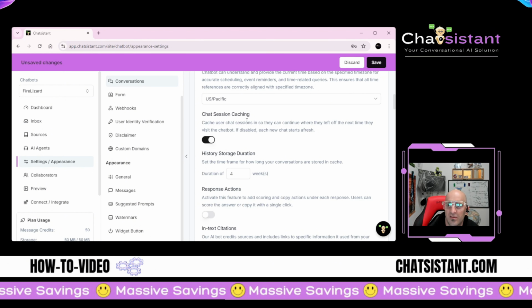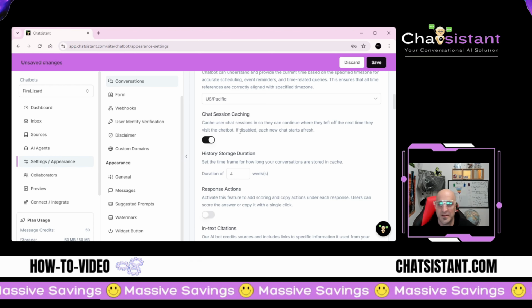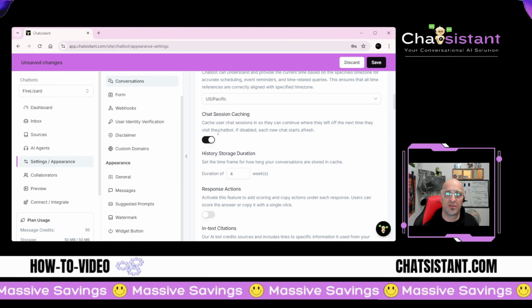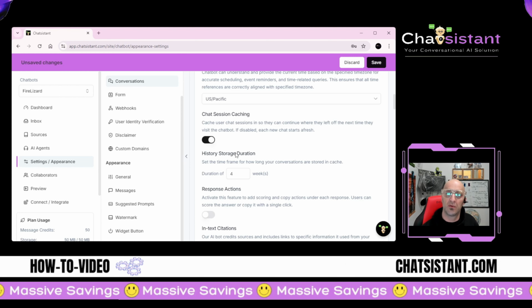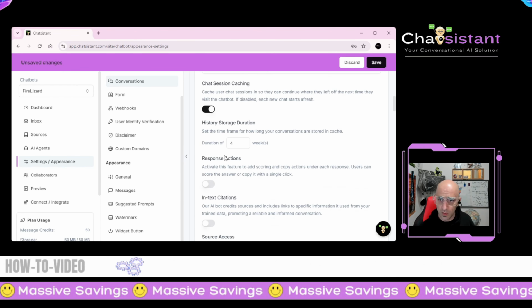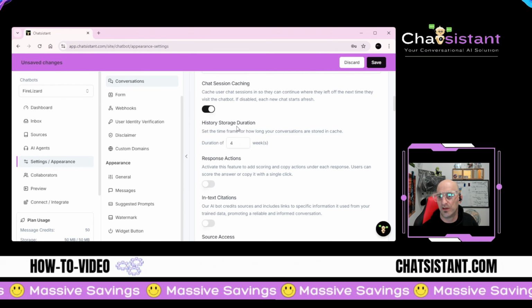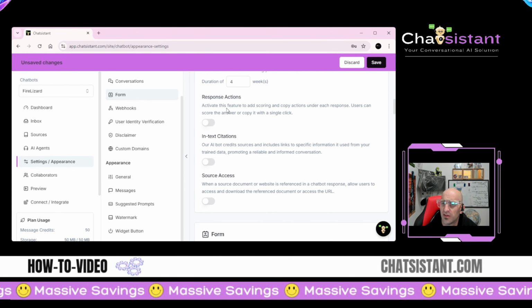The cache is important because if somebody leaves your website and then comes back to use the AI chat again, how long do you want that chat to remember the past sessions with them and show them those sessions when they come back before clearing it? Well, you can make it up to 4 weeks tops. So it's basically your history storage duration, and you can turn that on or off.